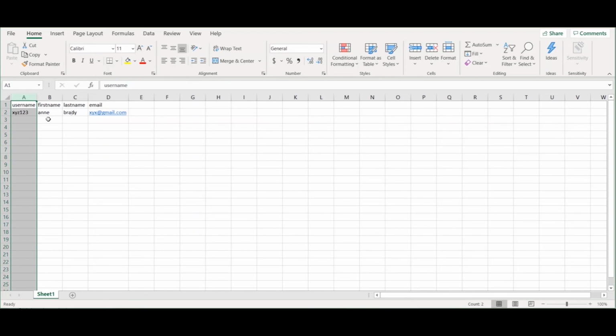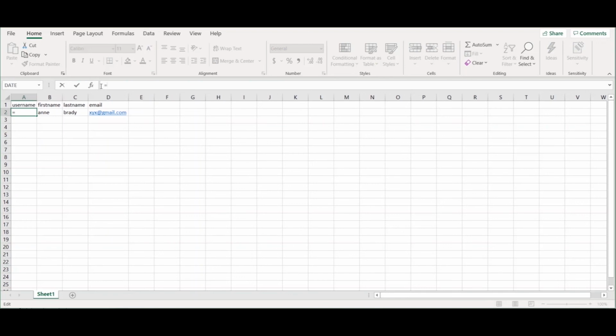I'll show you. In the first cell under username, we create a small formula in the formula bar. So we delete this. And have to know that formulas in Excel always start with an equal sign. That's what we put in here. Then we use the word concatenate. So we just type in C-O-N-C, and it already shows up for us to select when we just type the first couple of letters in. All you have to do now is double click on it.